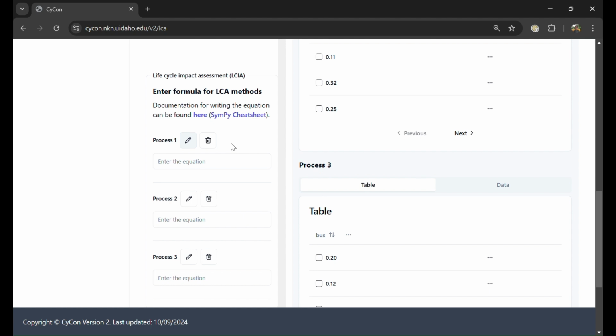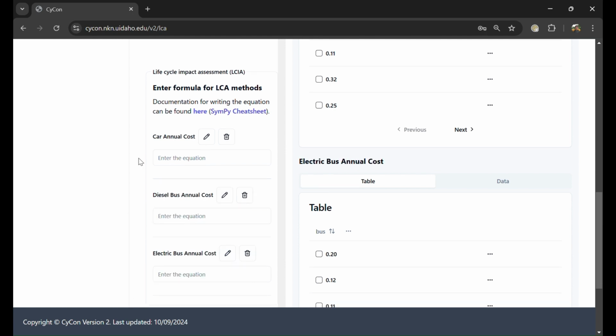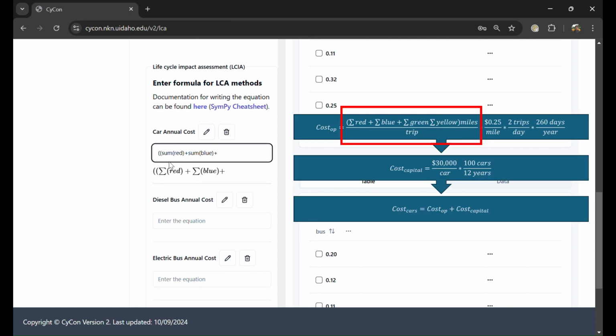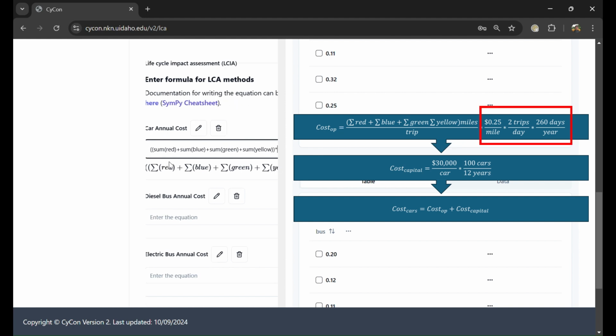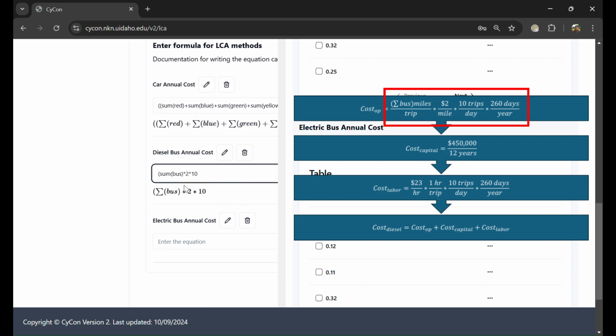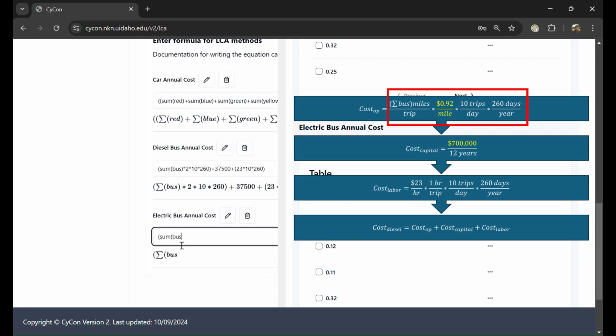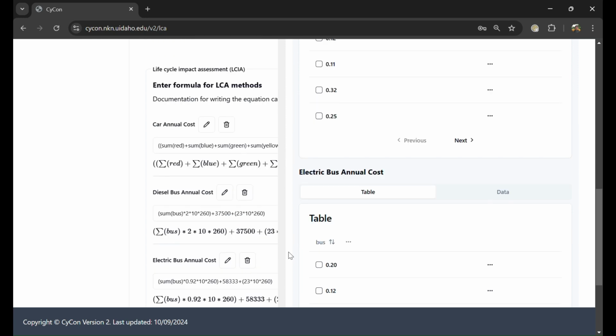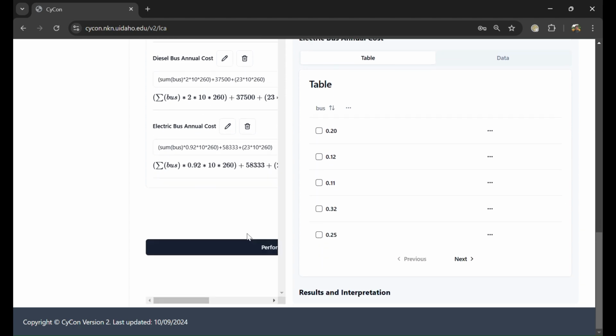Next, we'll go through and rename all of the processes. Now we can enter the formulas for our different processes. Now that our formulas are all written, we can scroll down and click Perform.